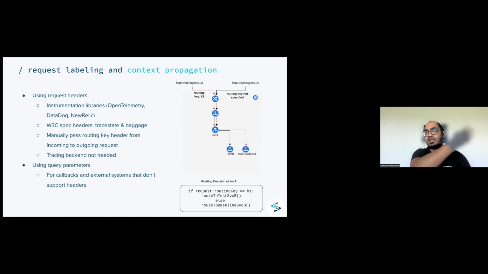In some cases, it requires reading the request on the incoming side and then pushing that routing key, that context, to the outgoing side. So in this case, it would be using some primitives that come from tracing, but the tracing backend itself is not needed. The only thing that's needed is for every request coming into the service to persist this context of routing key K1 as it passes the request along to the next service in the chain.